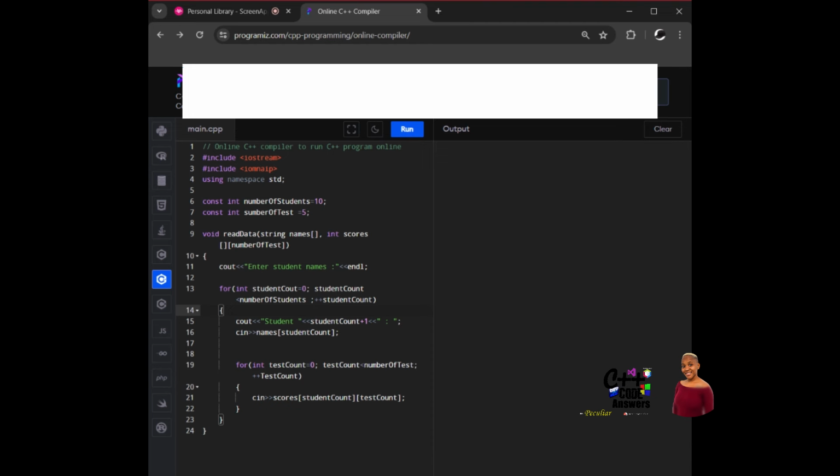Then as the loop iterates to the second student, the user will be prompted to enter the second student's name and then enter all the tests for this second student, and so forth until we reach the last number of the student. You see, this loop ends at number of students, just as this test loop starts from A0 until the last number of the test count, which is number of tests. As we can see from here, the number of tests is 5.